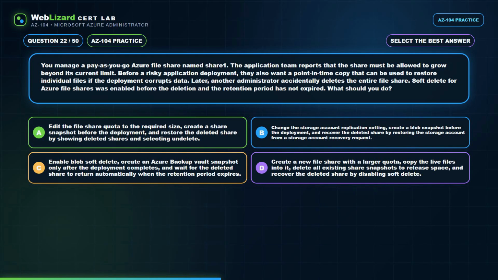What should you do? Option A. Edit the file share quota to the required size, create a share snapshot before the deployment, and restore the deleted share by showing deleted shares and selecting Undelete. Option B. Change the storage account replication setting, create a blob snapshot before the deployment, and recover the deleted share by restoring the storage account from a storage account recovery request.